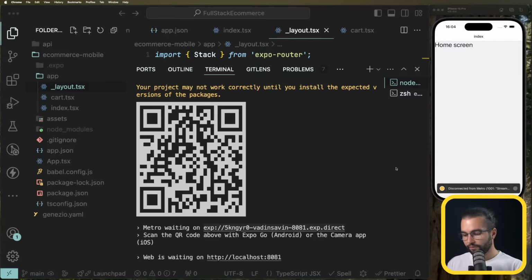Let's see, even if I am not on the same network, I'm going to test that here on my phone. If I scan this QR code, it's going to open it in Expo, and let's see if it's going to work. Yeah, it's actually working.